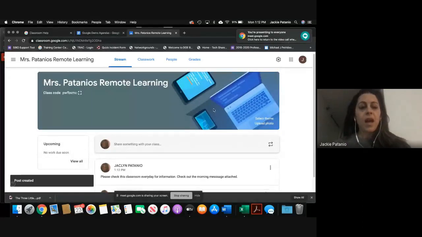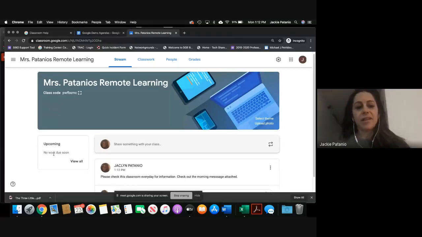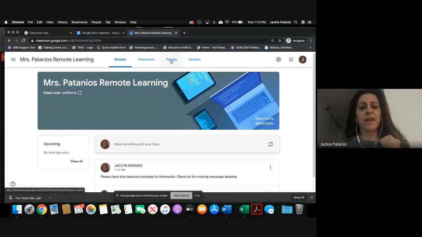Okay. Over here on the left, you see that it says upcoming. I haven't assigned any work in this class yet, so I don't have any information right here. But as soon as I start creating assignments in classwork, you'll start seeing due dates pop up here on the left. So we will get to that in a few minutes. But I do want to stick to how we're getting people into the classroom. So we talked about the join code. We talked about the stream. I'm going to head over to this tab right up here called People.